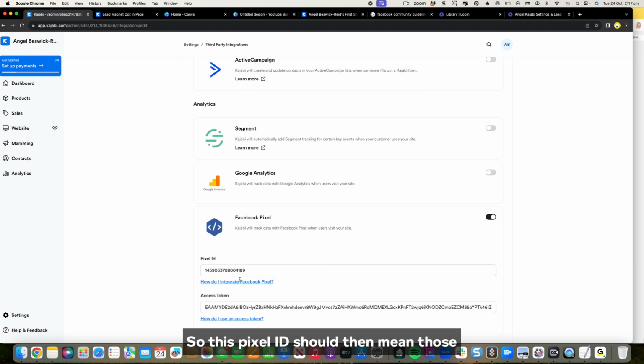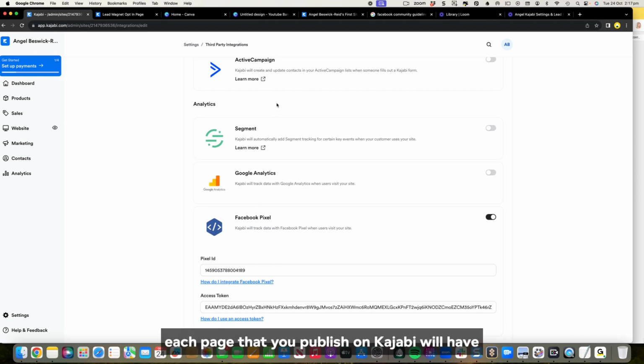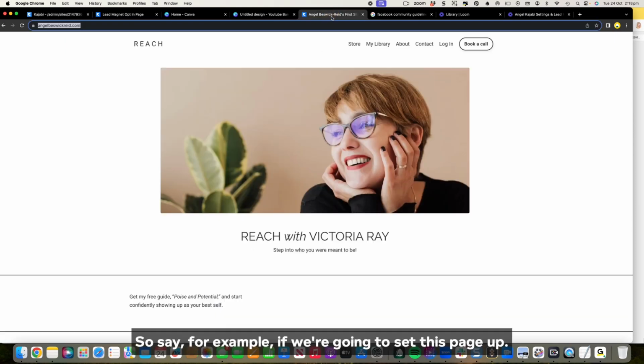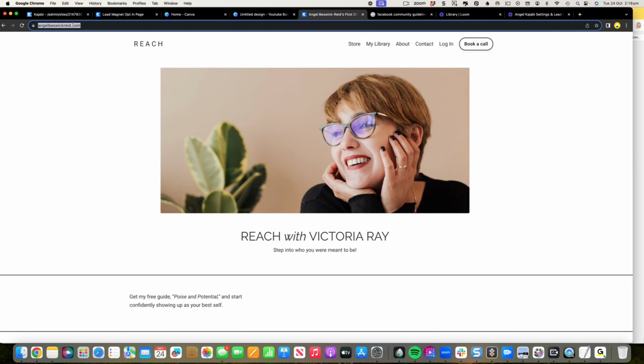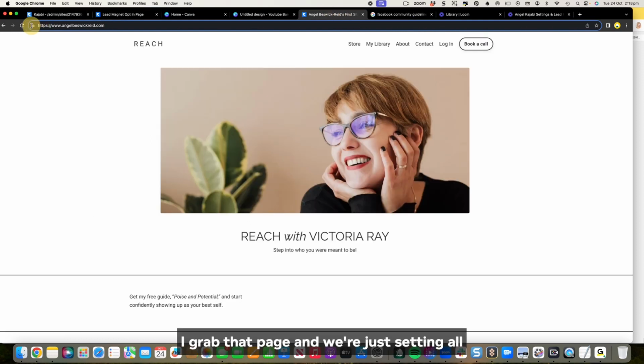So this pixel ID should then mean that each page that you publish on Kajabi will have that base code and will be registering views. So if, say for example, if we're going to set this page up, let me just, oh, I haven't put the Facebook pixel tracker on it yet. But if I did here, for example, I grab that page and we're just in the throes of setting all of this up from scratch.